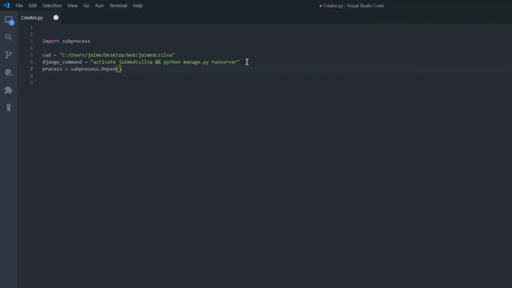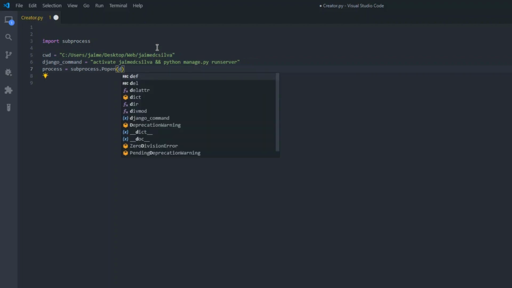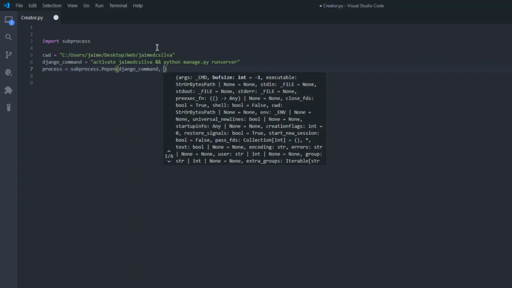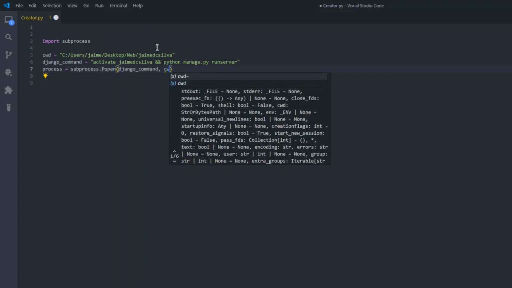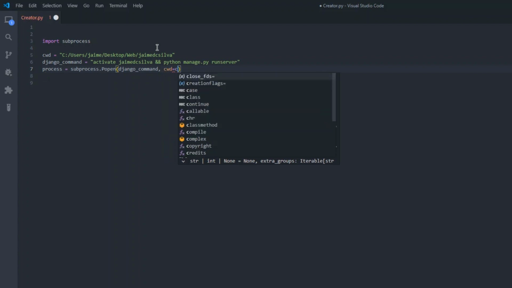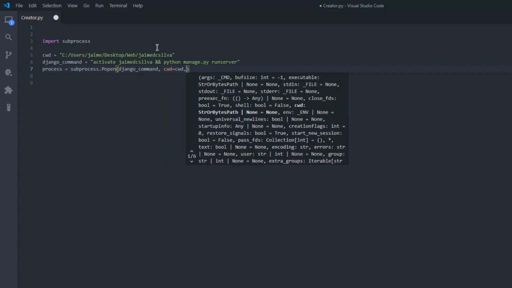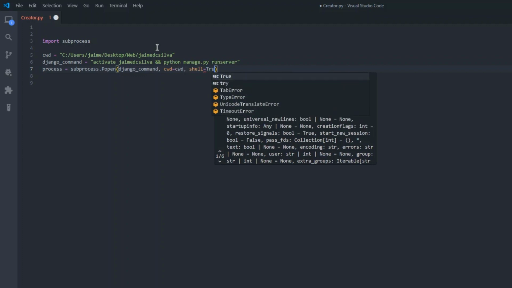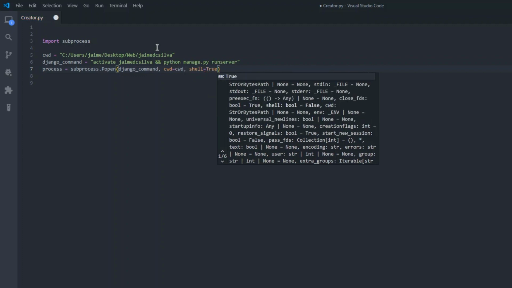Now, yeah, we should pass in both of these strings. First, simply pass the Django command like so, and then there's cwd equals cwd, so the current working directory. And we also need to say that we will run this in the shell.